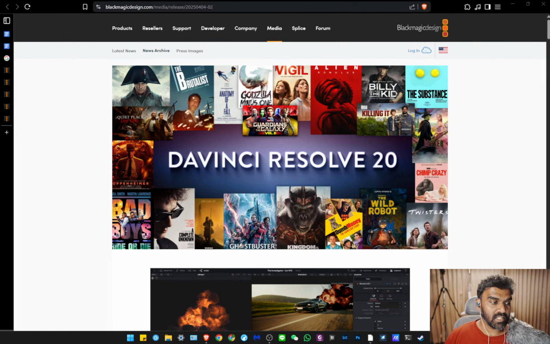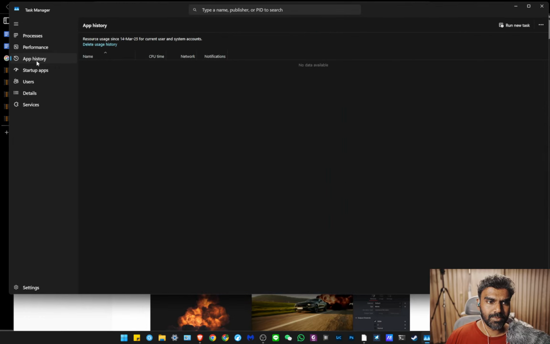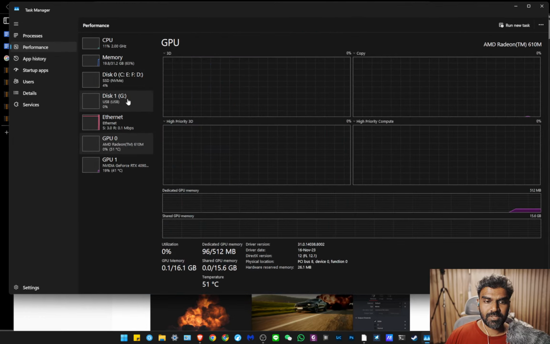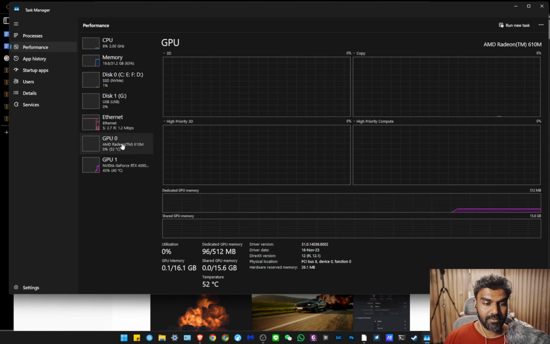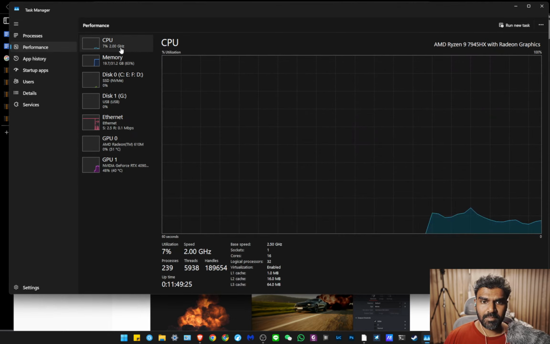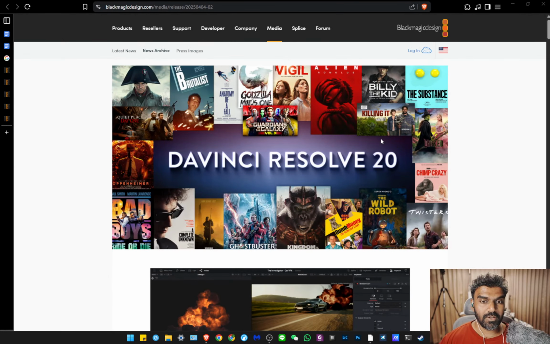If I go to the task manager, and then to performance, we see I have a dedicated graphics card, a GPU 4090, on my laptop, and I also have some integrated GPU. The AMD CPU version I'm using is 7945HX, and the GPU is 4090. So it's a pretty spec'd out laptop from yesteryear.